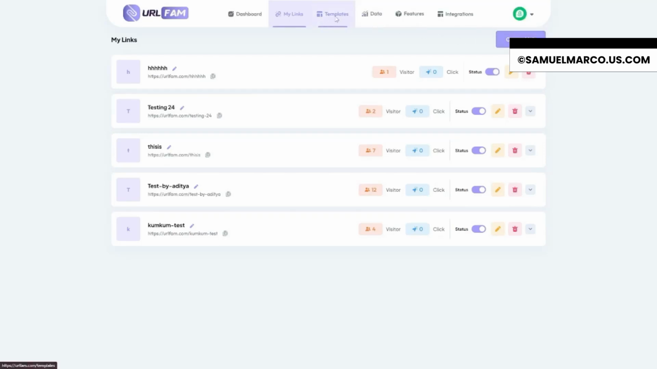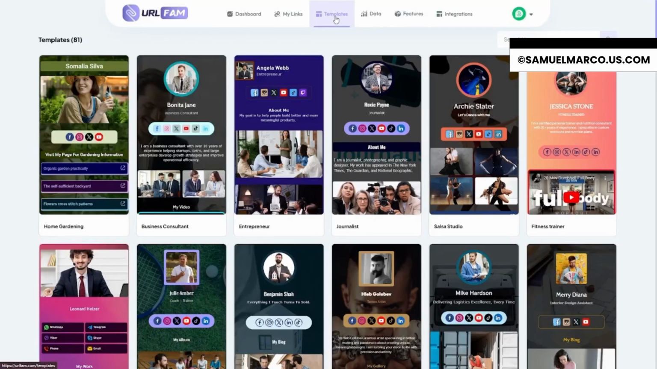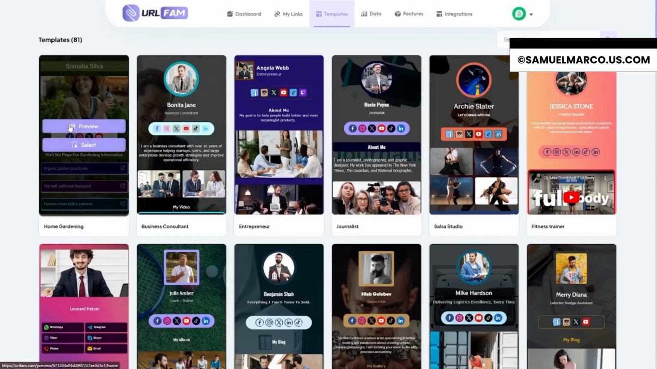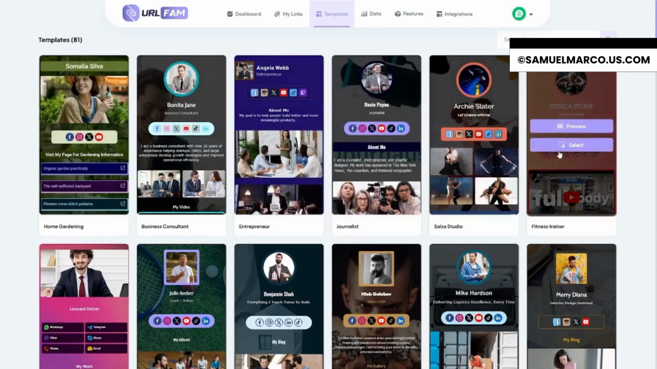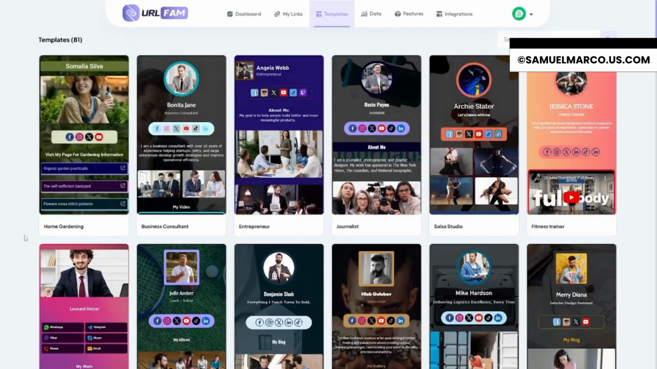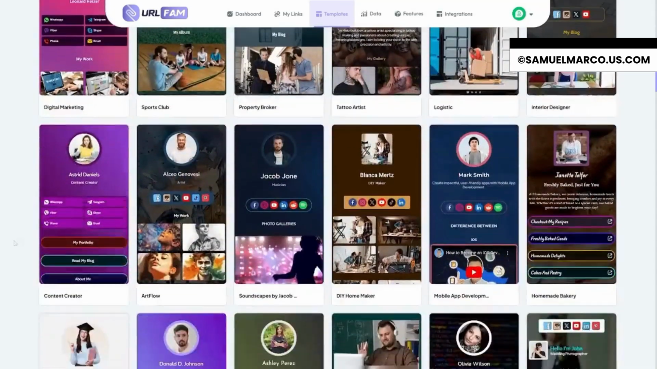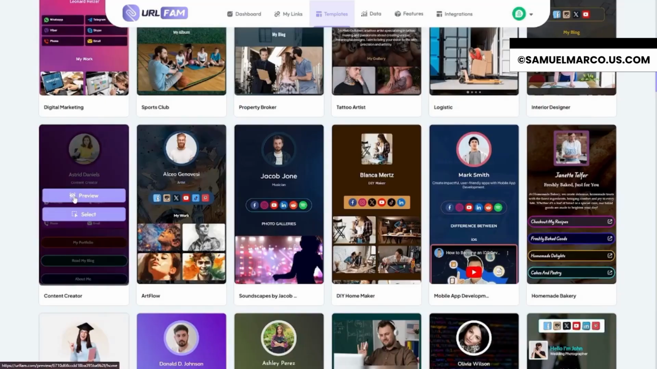Let's check another option, templates. We provide 81 templates to create your own personalized link, so you can use this template according to your required niche. You can preview the templates through this option, and you can select it to create your own link through this template. You can select this option.